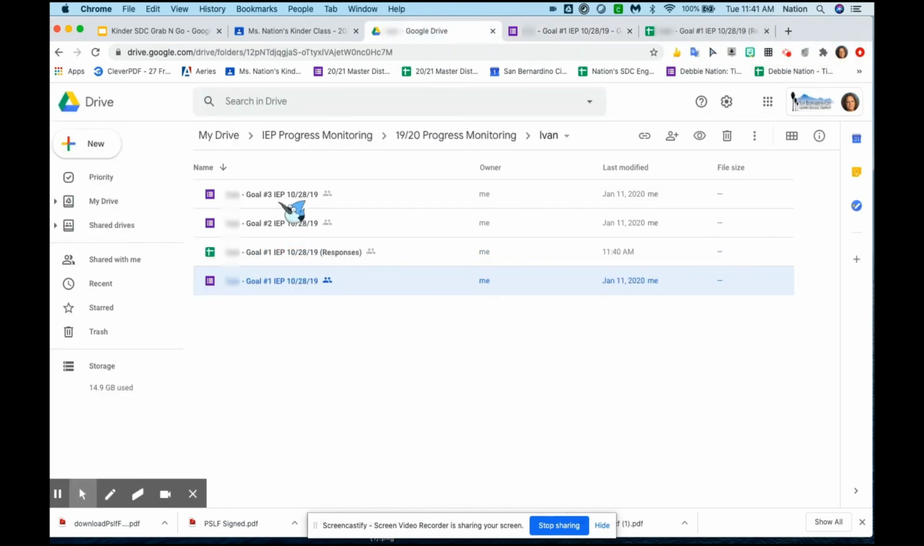So this is how, like I said, this was an easier form for me to monitor all the IEP goals. If you do have any questions, please feel free to email me. I could even send you this form.